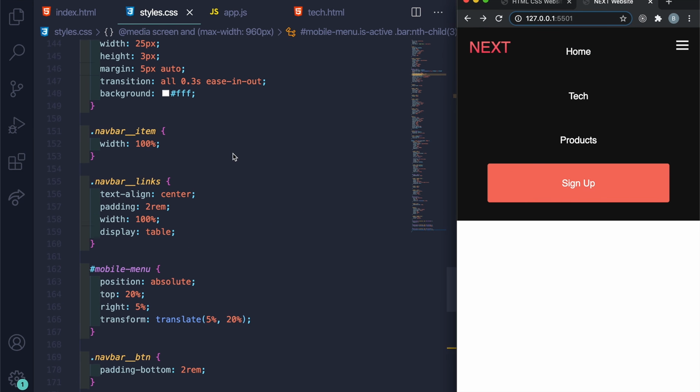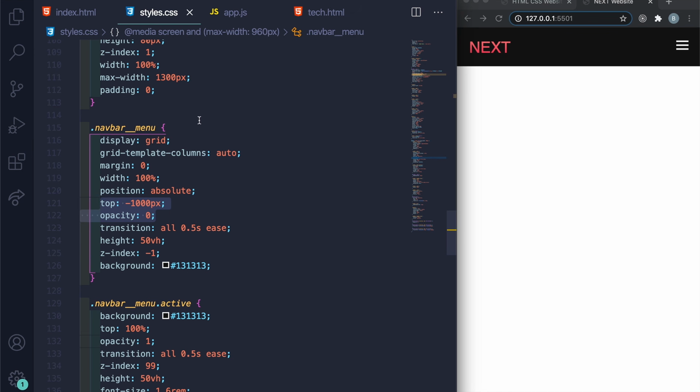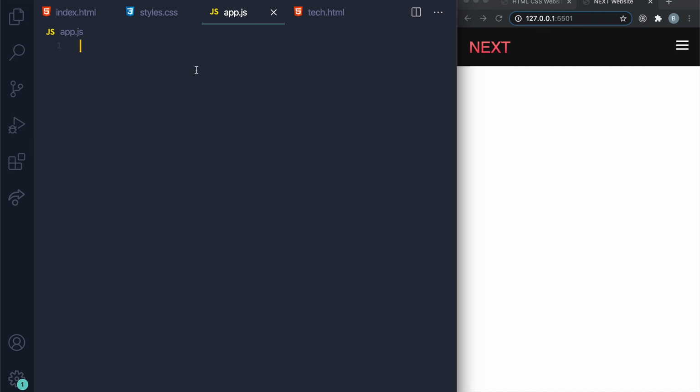And also we have this here. So what I'm going to do is actually, let me uncomment this out so it disappears. And then let's go to our app.js now. So here, this is so simple and super easy, but pretty much what we're going to do is add the effect, the click effect, so it actually animates.